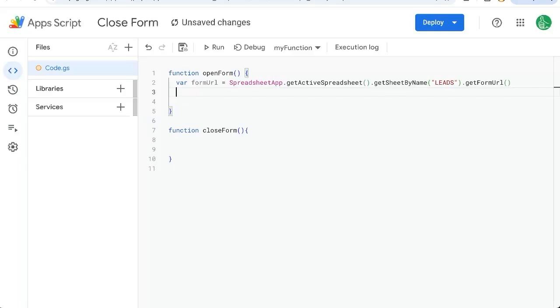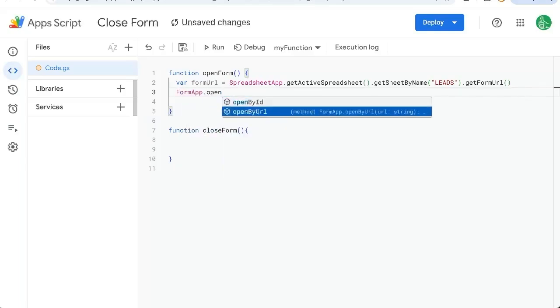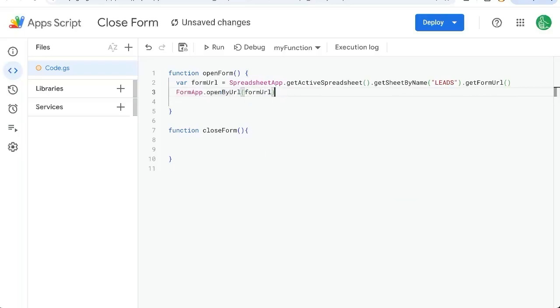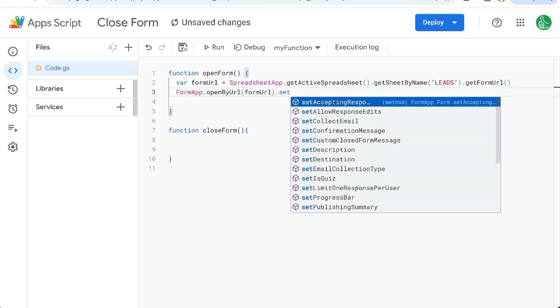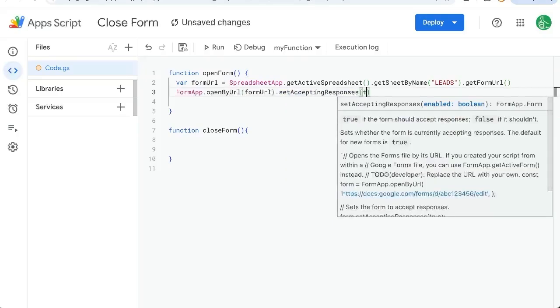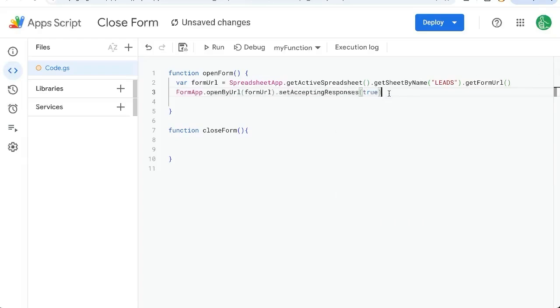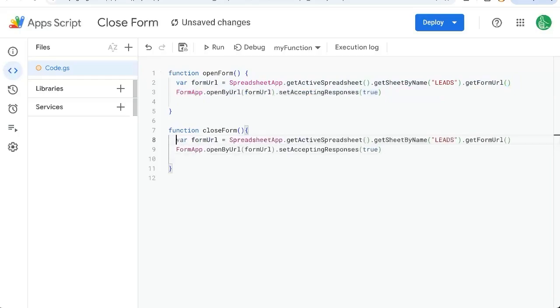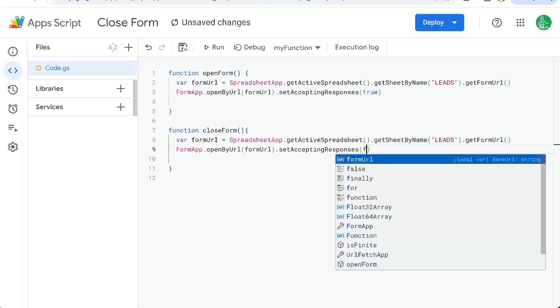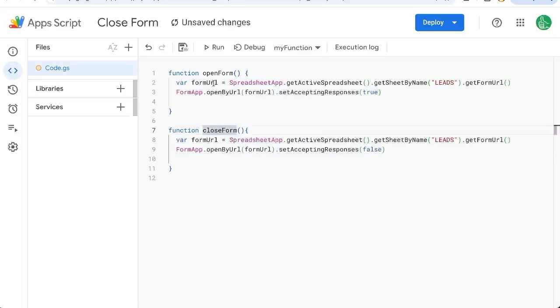Now let's apply that form URL. FormApp.openByUrl, form URL. This doesn't actually open the form, it's just connecting this Apps Script to the form. And the very special function we need to use is setAcceptingResponses. And here we're going to write true. But we're going to copy paste this entire function to close, and the only thing we're going to change is true to false. That's the only difference between these. Open form means, yes, we're going to accept responses. False, close form, means we are not accepting any responses.